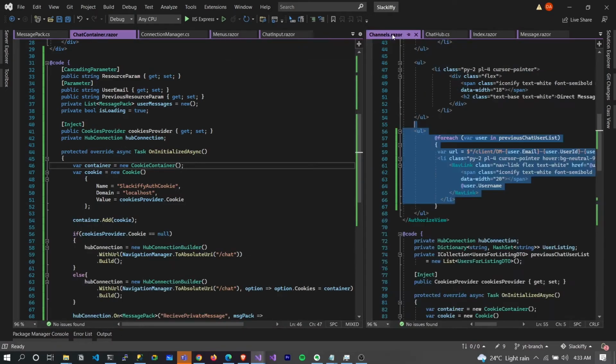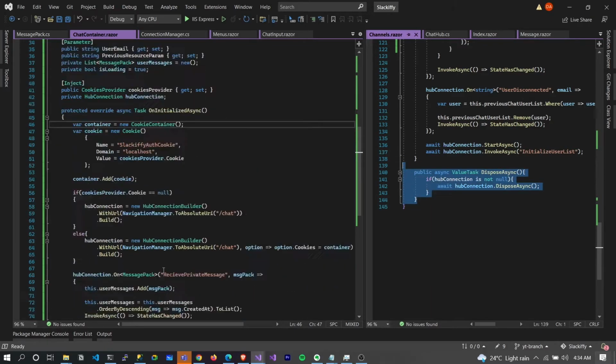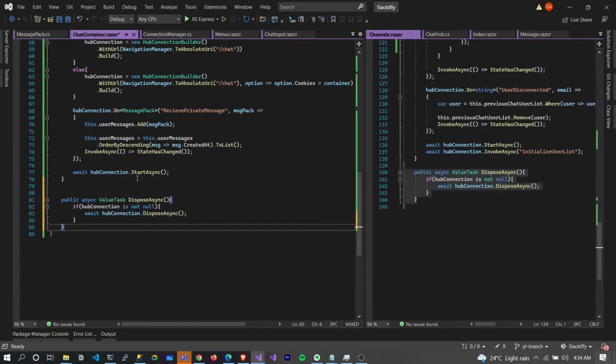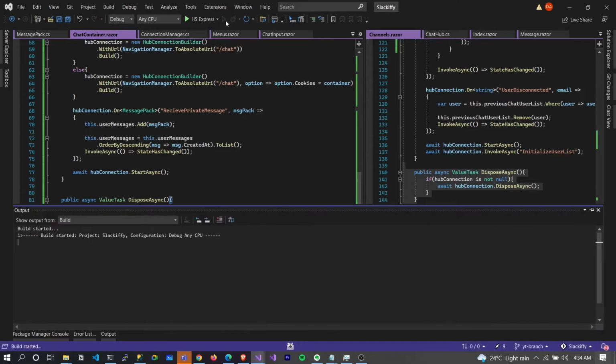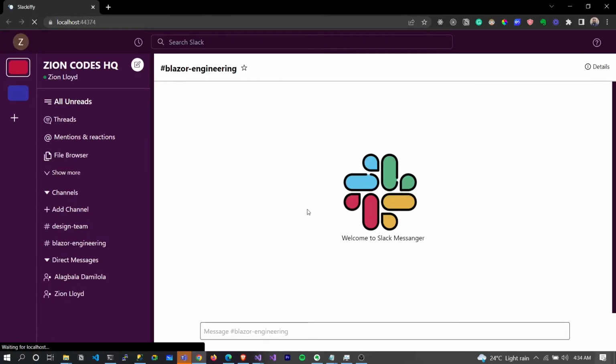Let's implement iDisposable. Okay, let's implement iDisposable. We already have it here, so we can easily do copy and paste. Want to hope that solves the problem. Okay, let's do a refresh on this, and yeah, so you can see this.